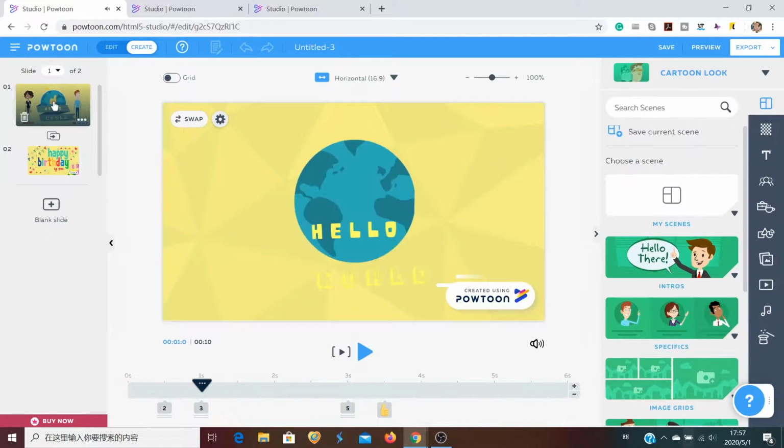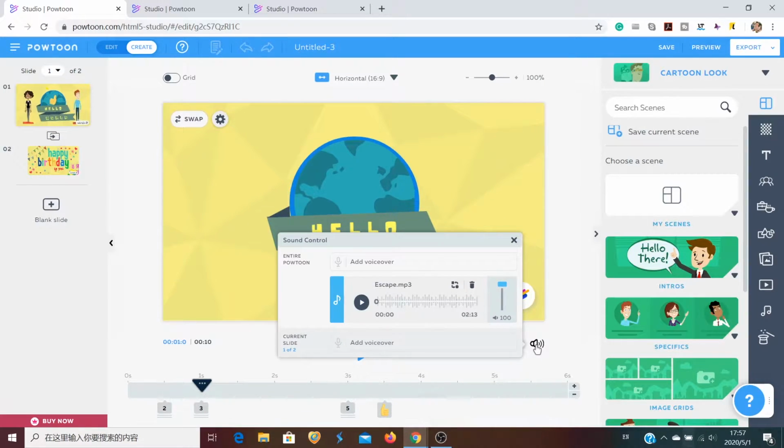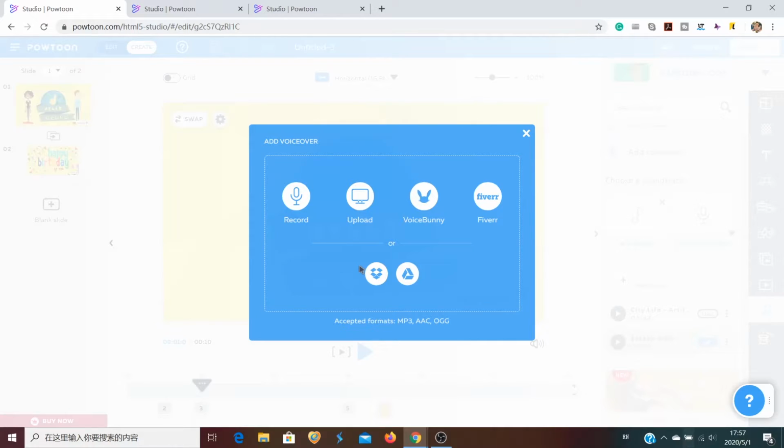All right. So the easiest way to add voiceover is to click on this small microphone button. And as you can see, we can add voiceover in here. So you can record a voiceover by using the mic that is built into your computer or by any other attached microphone.